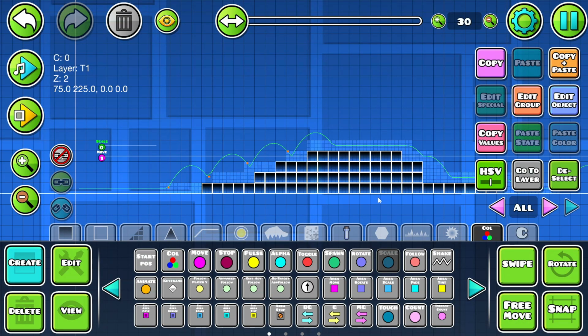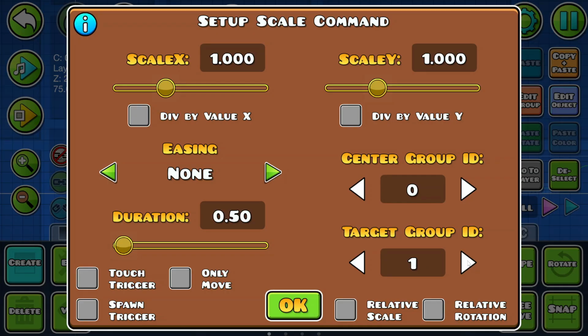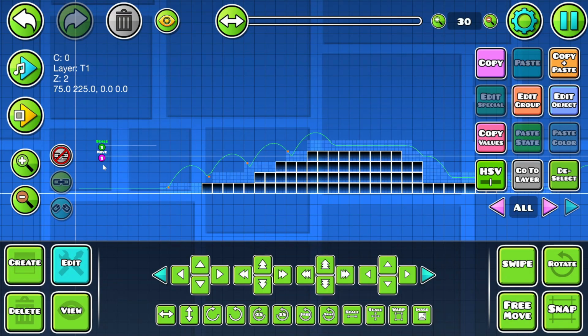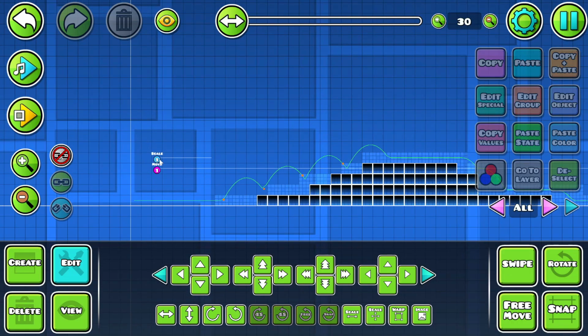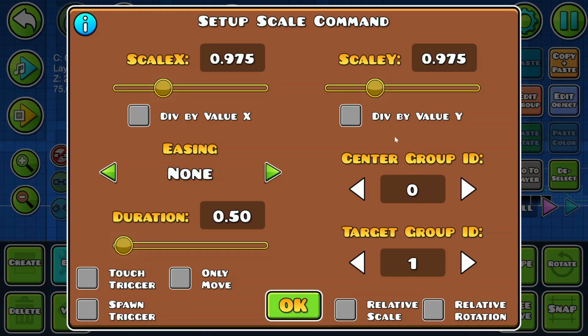So we're going to place the scale trigger down. We're going to set the target group to the same group as the parallax. And unlike the move trigger where this is just above 0, we're going to set these scale numbers to just under 1. So I'm thinking 0.975 would do just well. And this is going to shrink down the blocks by only a tiny bit. And we're also going to add the center group because every scale trigger needs a center group.